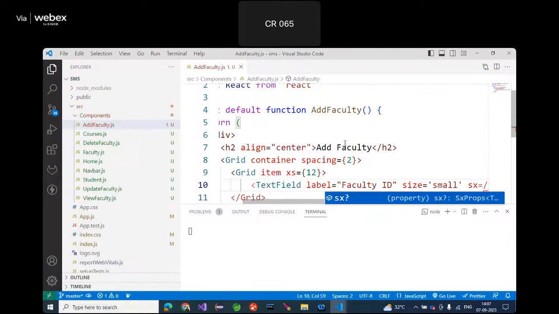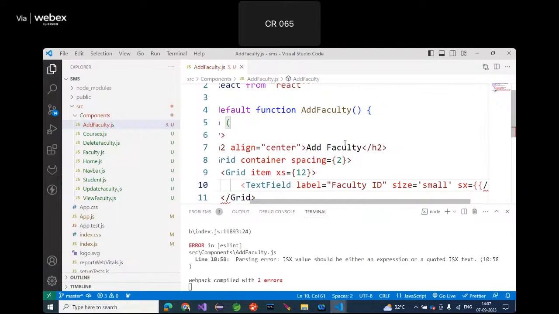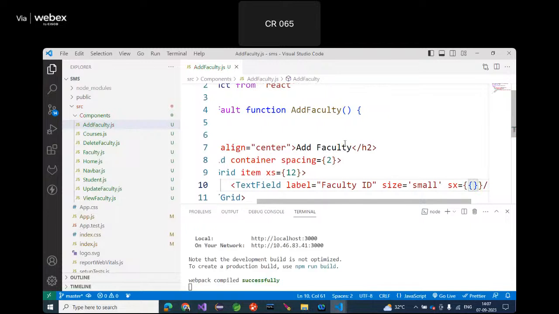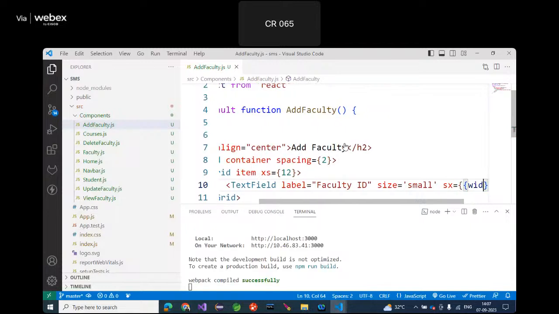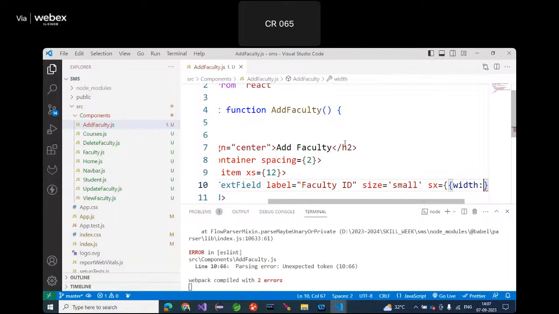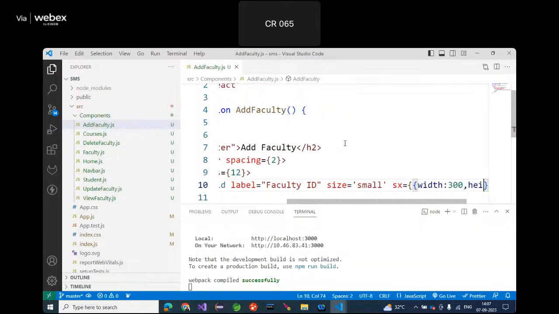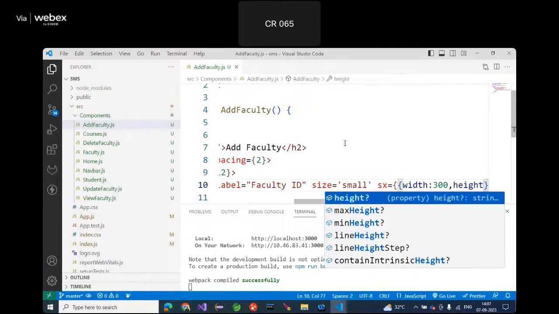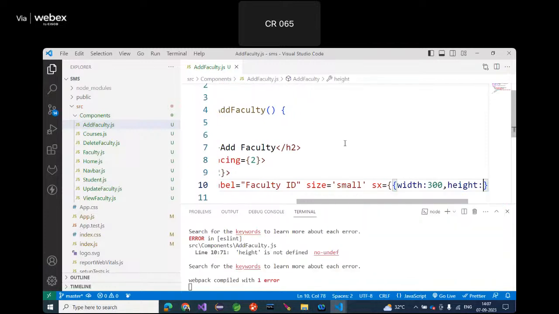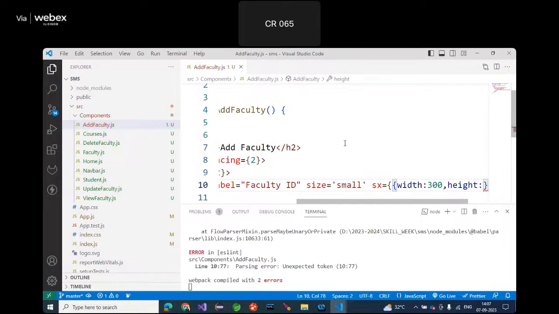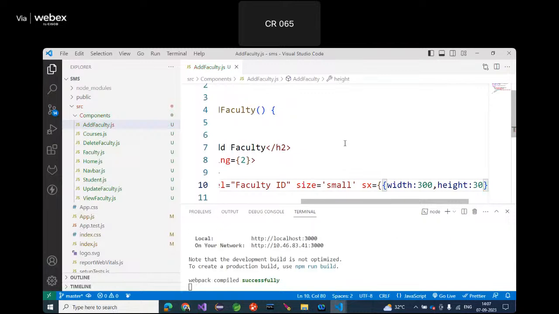So SX equal to, in the SX, what I want to use, some width. By default, text field has some default size, right? I want to maintain some width, so how much? Some width 300. Along with that, I'm going to use some height also. Between every text field, I want to maintain some height also. How much height you want to take, it's up to you. Here I'm taking some 30 or 20, no problem. So this is a text field.